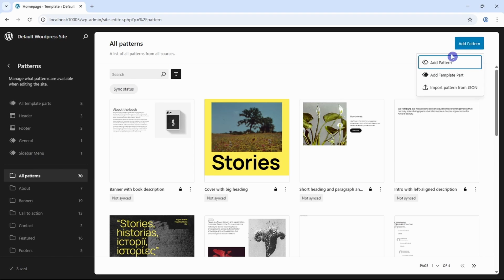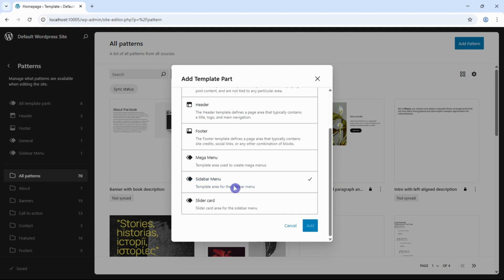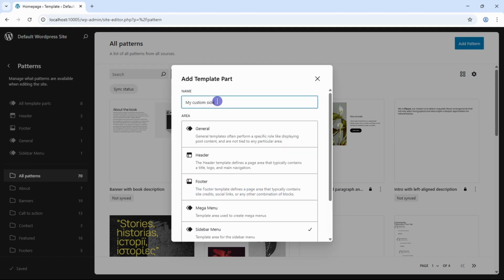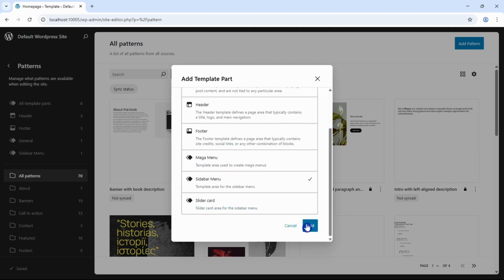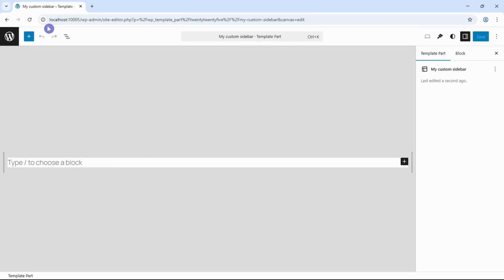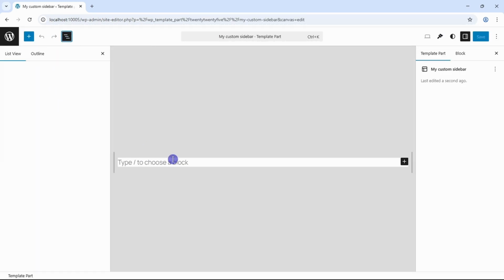Then we will select the Add Template Part option. Then we will click on Sidebar Menu and we will type the name of our custom sidebar. Finally, we will click on Add to save our template. After that, our template part will be opened in the Gutenberg editor.